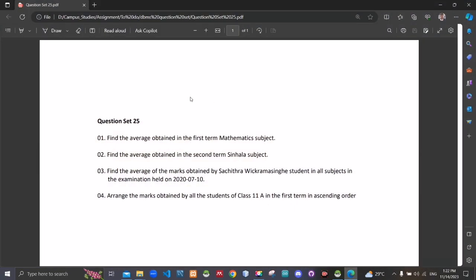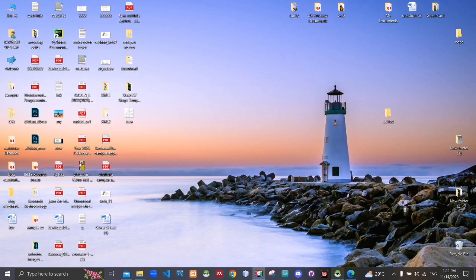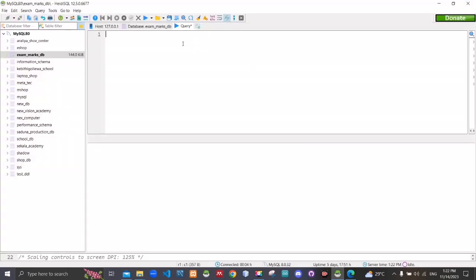Let's go to question 25. Find the average obtained in the first term mathematics subject. This is the first one. You can write the query here.